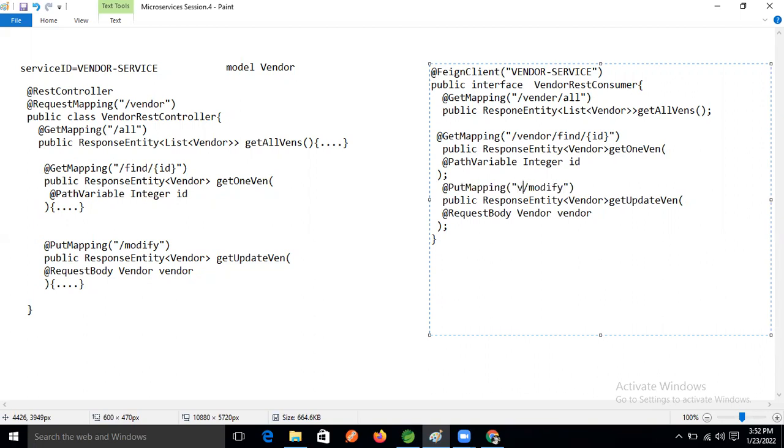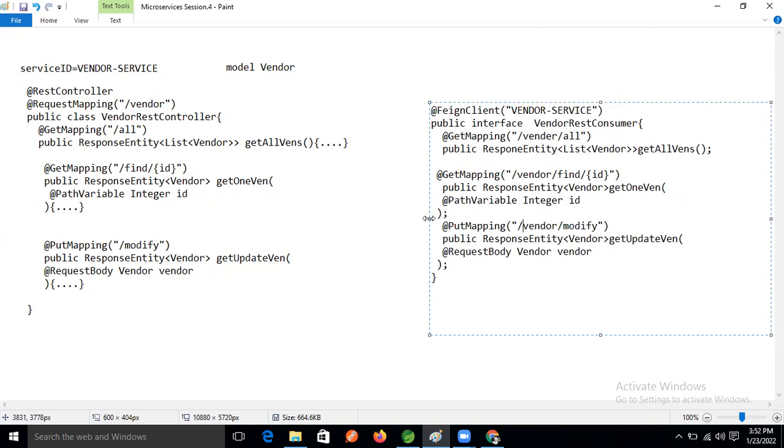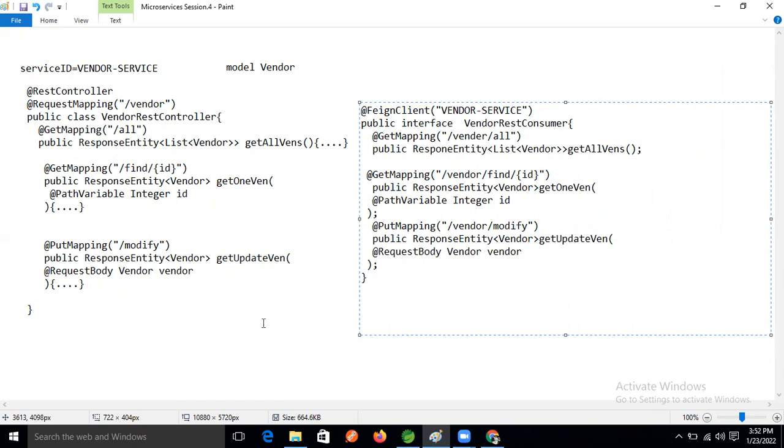Vendor slash vendor modified, right? Like this we will write our Feign client method now, guys. Clear?